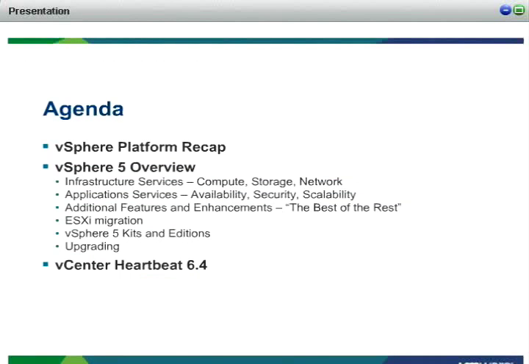The agenda for today is we'll go over vSphere, talking about the platform and recapping the status of that platform prior to the launch of the latest release. And then we'll take a deeper dive into vSphere 5, the product that is now our current version of the market-leading platform for virtualization.